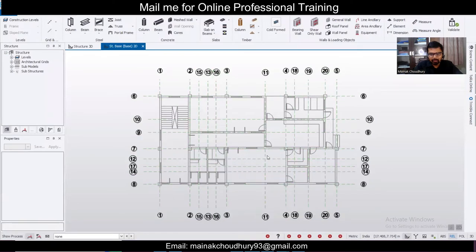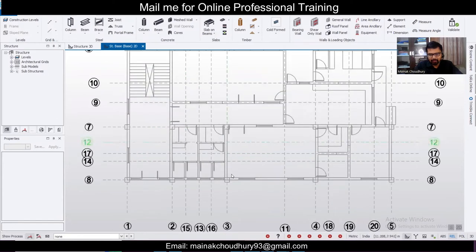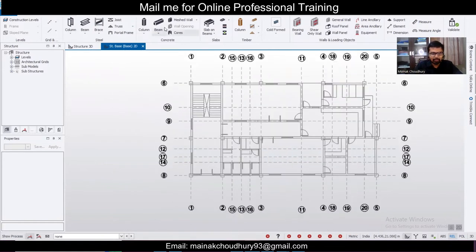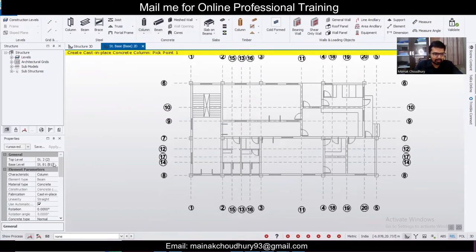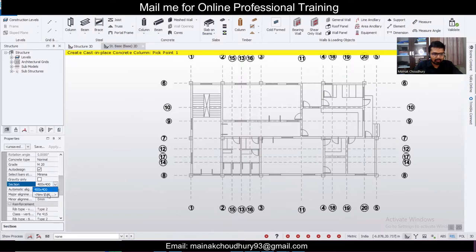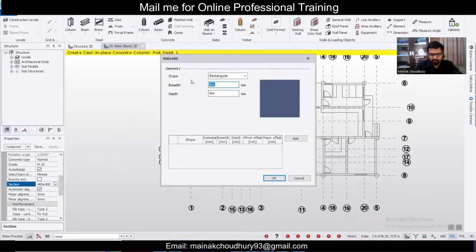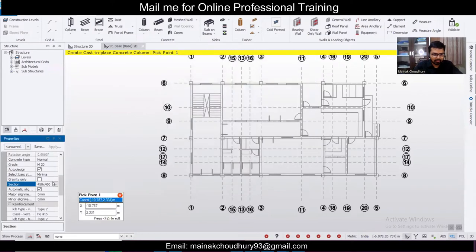450 mm by 450 mm is the size which the architect has given. Let's see whether it passes. By common sense, it just seems that these spans are large, so obviously we need larger columns here. So first of all, let's prepare the column. Just click on the column, right? And here, don't need to do anything. M-grade concrete we're using. 450 by 450, let's give the size here for the columns, right? 450. And here 450, right? And when you click on it, click on OK, right?